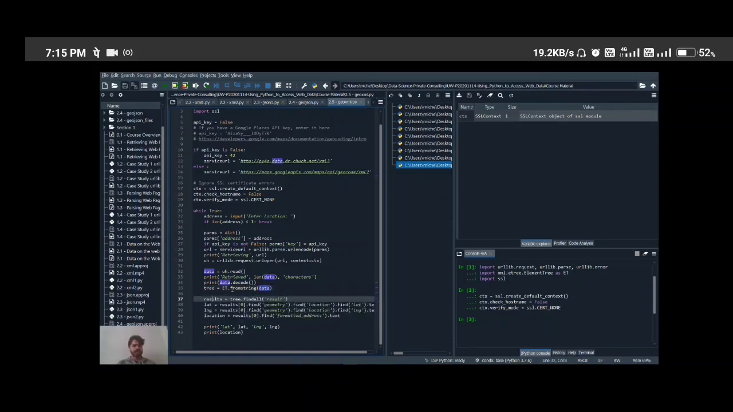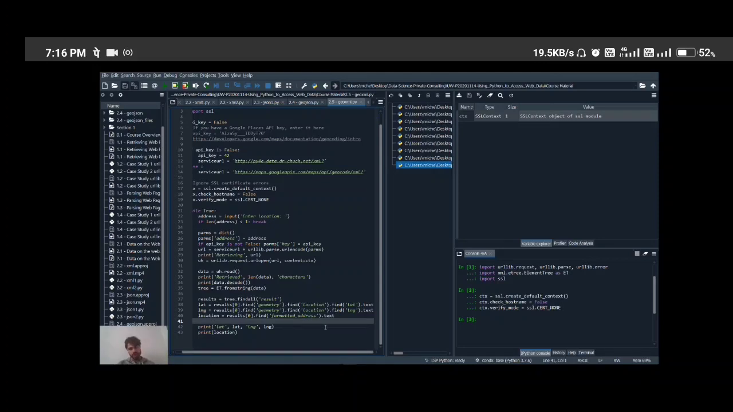The results are then found by using this tree and findall the results. Similarly to the last lecture, we will be printing latitude, longitude, and location. I already know the location where it is within the XML, so I can ask it to find it directly. This will go through finding the results, getting the first entry, finding geometry, within geometry finding the location, within location finding latitude, and printing it as text, giving it back as text by creating a variable called lat.